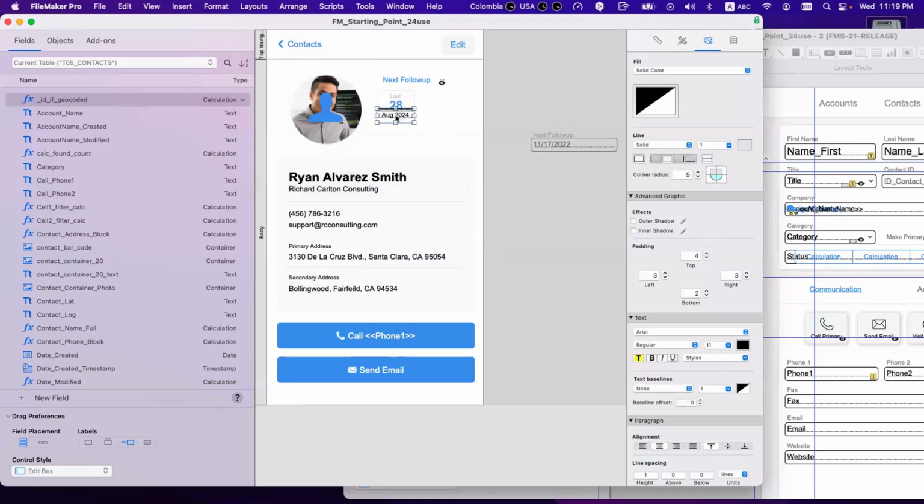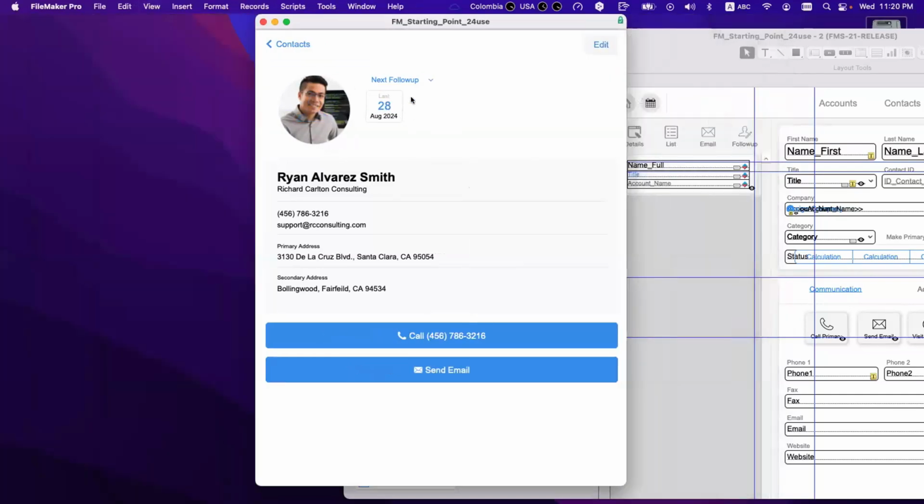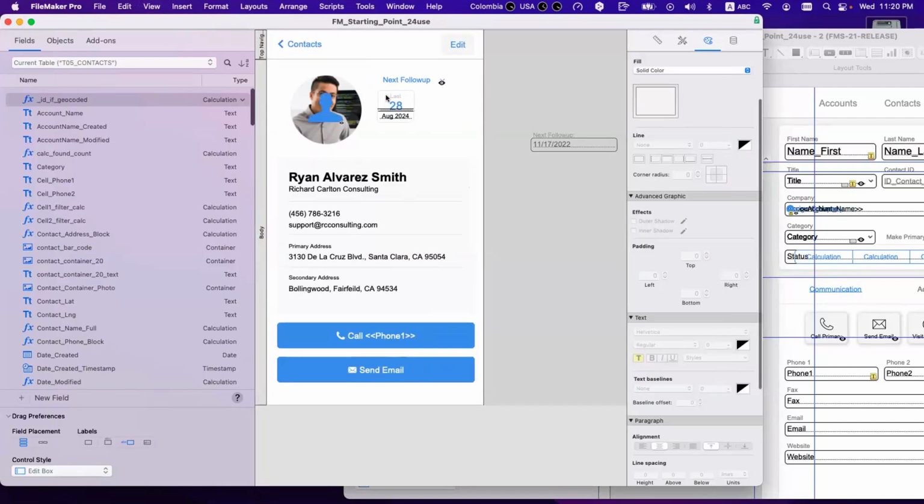And I can do this, like this. Let's see. Okay. So this looks better. Not perfect, but it looks better. So we have a date now. And this is the last. We don't need to put more.